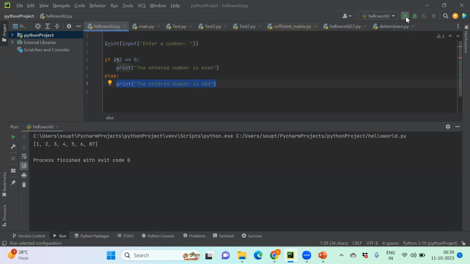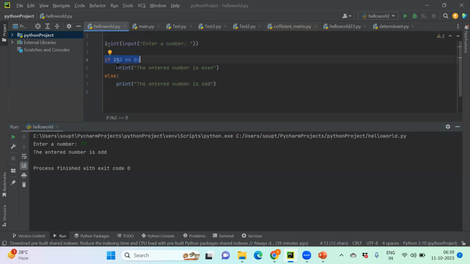Let's try this exercise. Enter a number. It is asking for a number. Let's try with an even integer first. Let me enter 6. The entered number is even. Let me run again with an odd number, suppose 7 or 77. The number is odd. While I'm putting 77, it is not meeting the if condition, so it is not executing this. It comes to the else part and gives us this output.